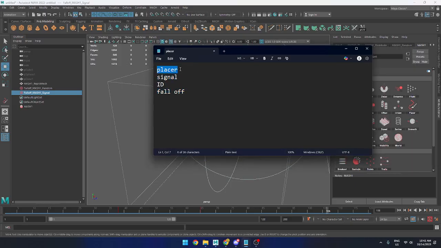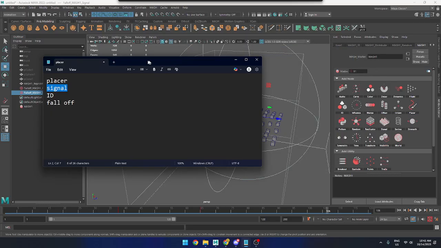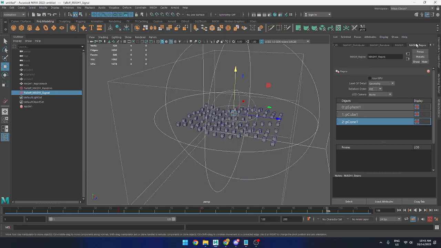Okay, placer is for you to generate the terrain, the small trees, grass, stone. Signal is where you can generate animation based on the small random animation that you want, based on translate, rotation, or scaling. ID is where you can change your object into object A, B, C, D. How many objects you want, you put inside your repro node in here.